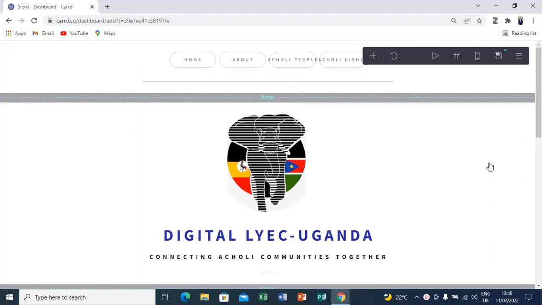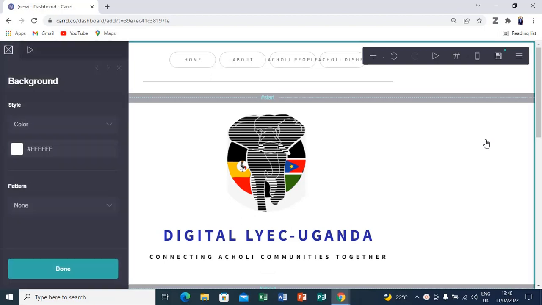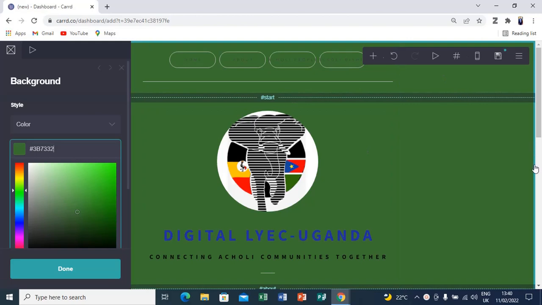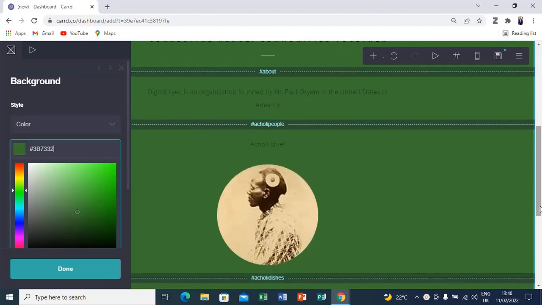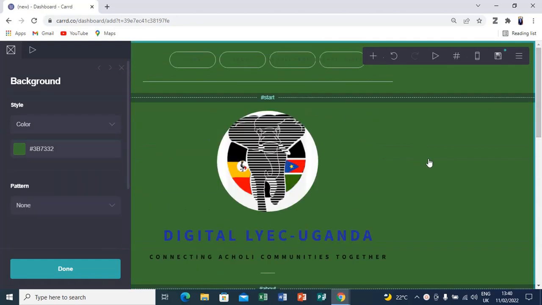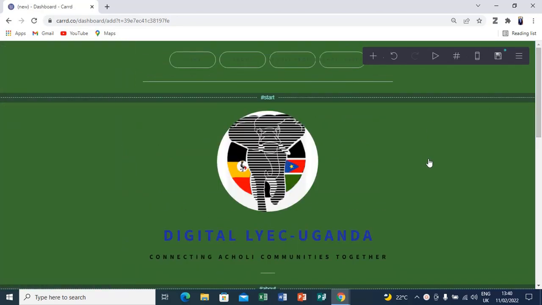You see where my cursor is, just click in the white space. When you click in the white space, this is what will come. It will bring background. You can select any color of your choice. Yeah, you can select this color. Can you all see that? And when you select that color, whatever you want to put in your website, you can do as many animations as you can to make your website colorful.